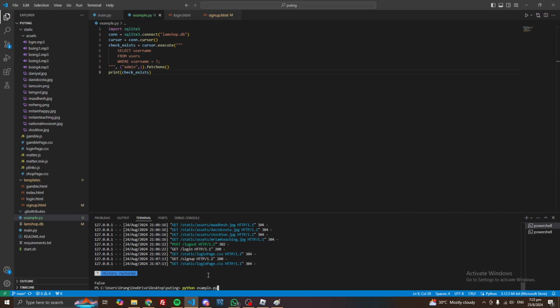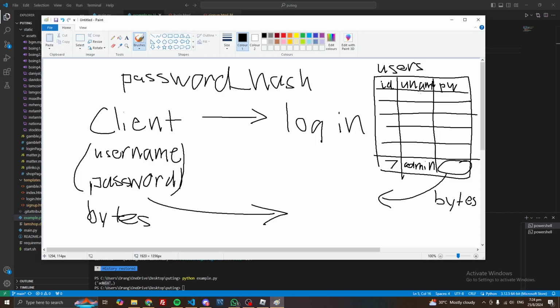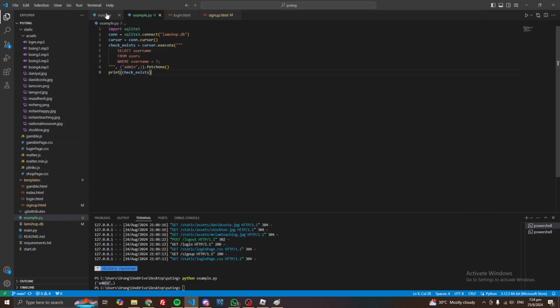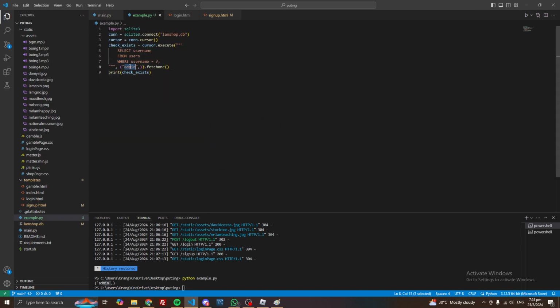Now this should return a tuple. This will return a tuple with just admin, because that's what I selected, just the username. So this entire row will just contain this cell, basically. And let's say I were to put in something that doesn't already exist. You can't fetch a row that doesn't exist, so it's just going to be None.